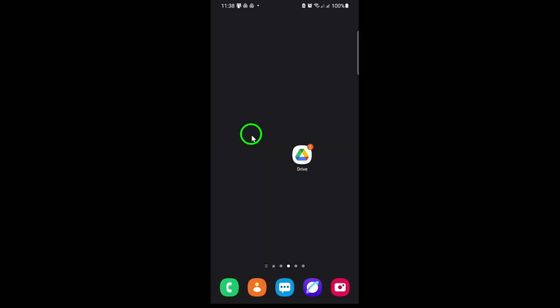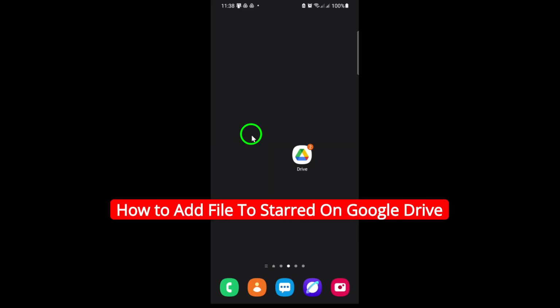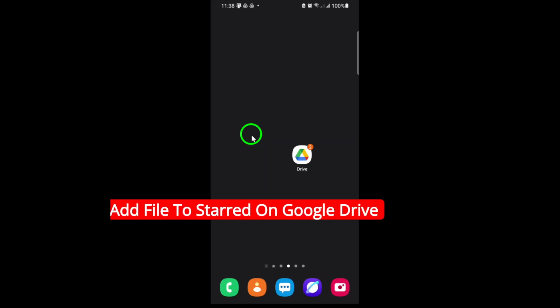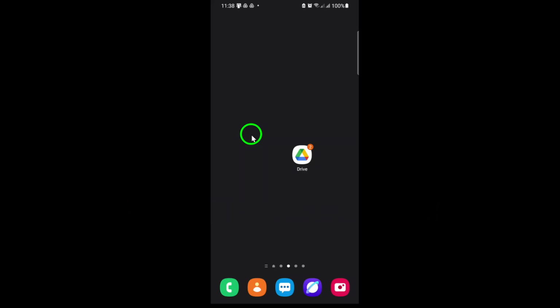Welcome! If you're looking to keep your most important files within easy reach, storing them in Google Drive is a simple and effective solution. Today, I'll walk you through the quick steps to add a file to your Starred section using the Google Drive app, so you can organize and access your key documents faster than ever.